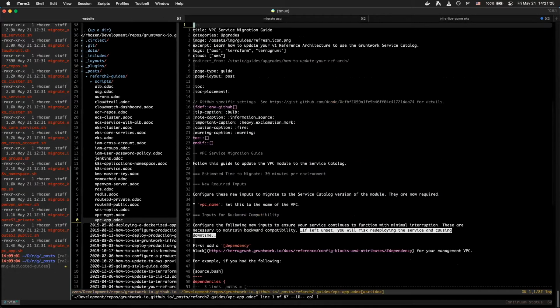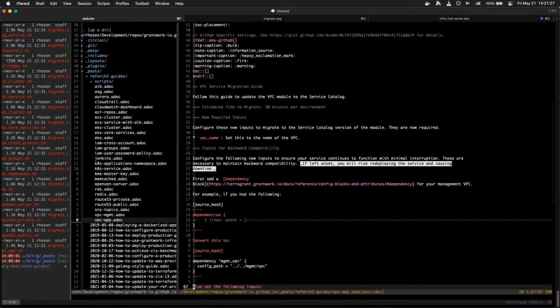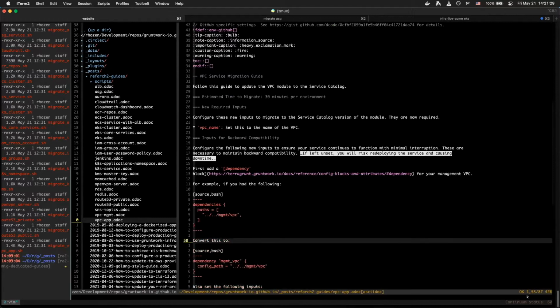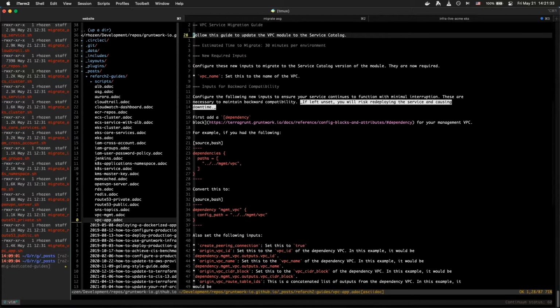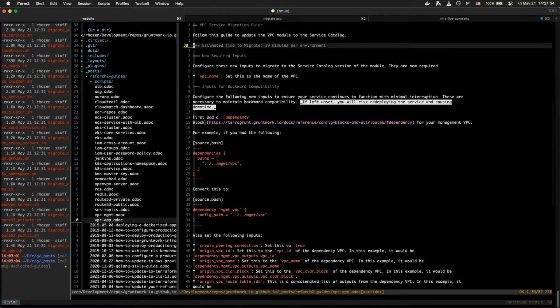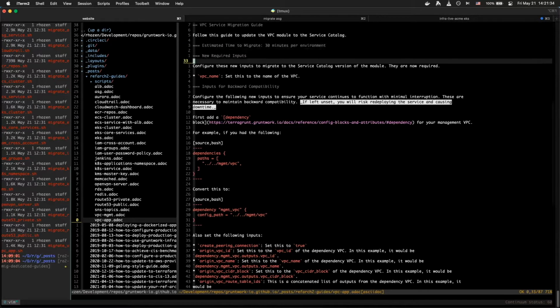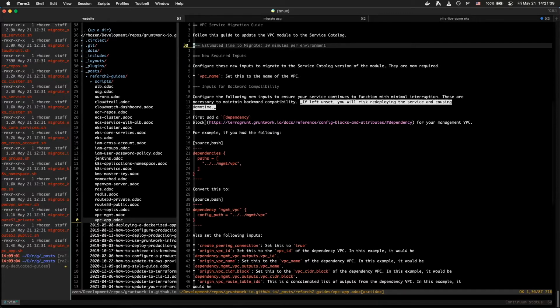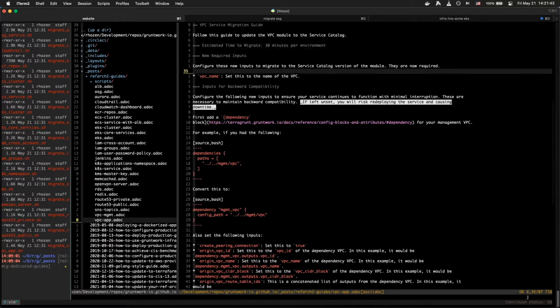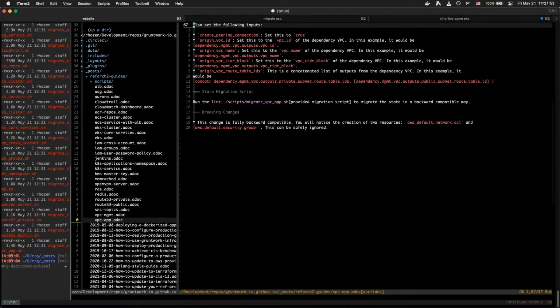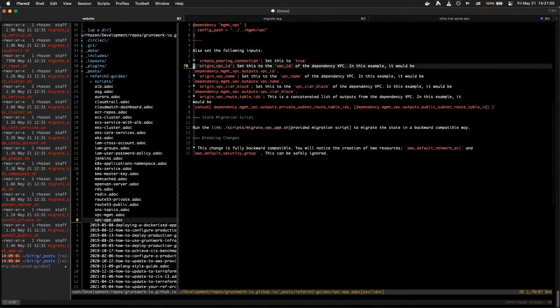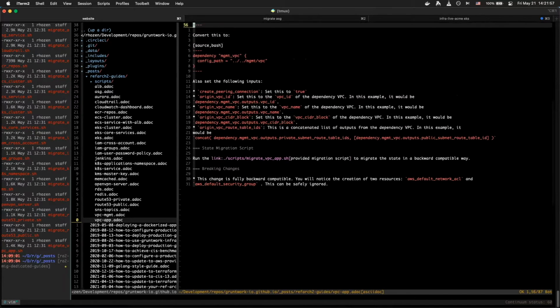Here's the VPC app. So here's what the guide looks like. Follow this guide to update the VPC module to the service catalog. It takes about half an hour, and that's a generous estimate. It should take you less than this time. So we have some new required inputs. We have some backward compatibility inputs, the following inputs here. And then the dependency that it's talking about.